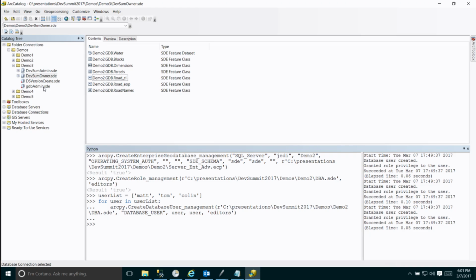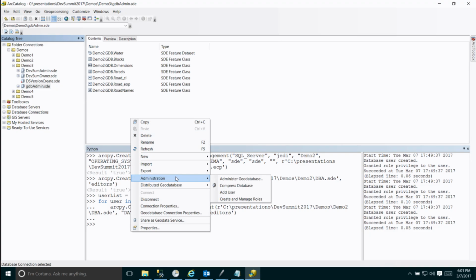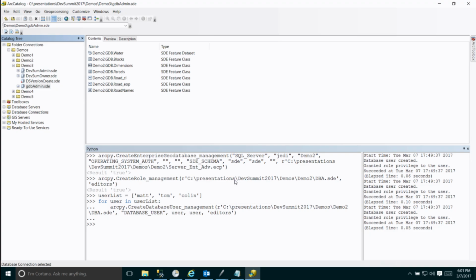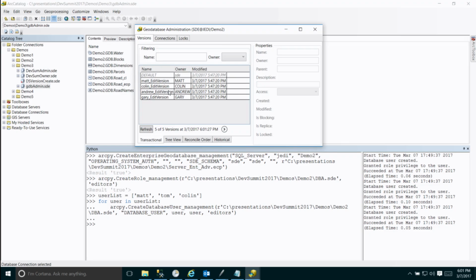If I connect now as my geodatabase admin user and take a look at the versions in the geodatabase, we can see that the 4 editors each have versions created for them. They are the owners of the versions, and we can see over here on the right that each of these versions is a private version.